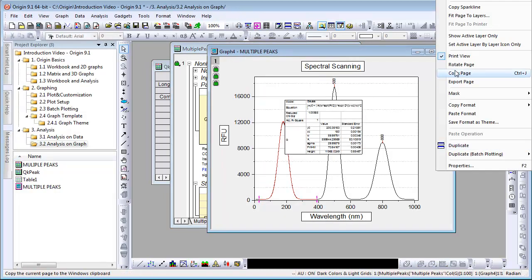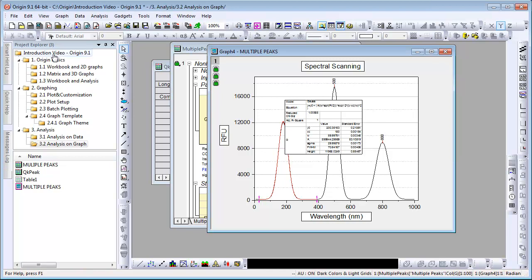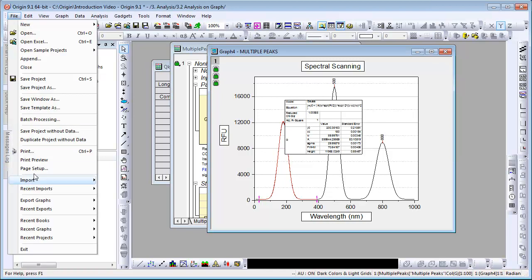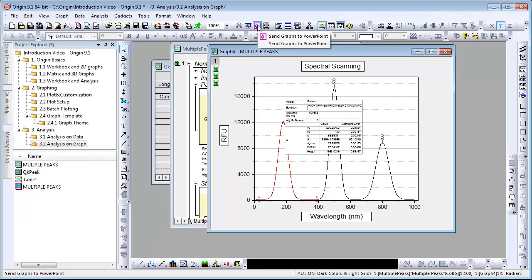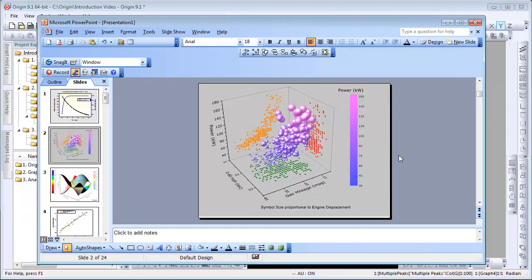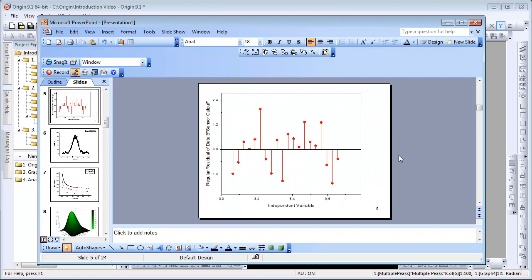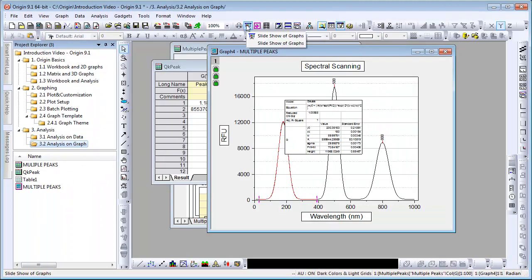Right-click on a graph to copy, print, or export it. You can copy graphs to Word, Excel, and PowerPoint. Once copied, you can double-click there to launch Origin again to do further customization. You can also go to File to export graphs. To create a PowerPoint, use the Send Graphs to PowerPoint button. Each graph will appear on its own slide. You can also create a slideshow within Origin.